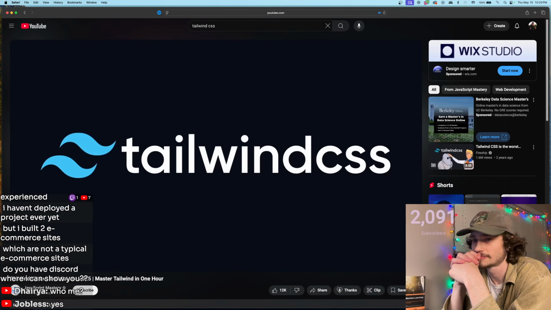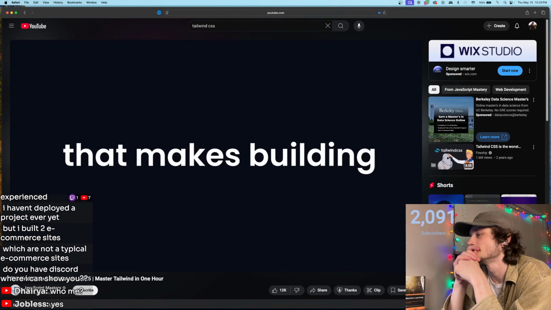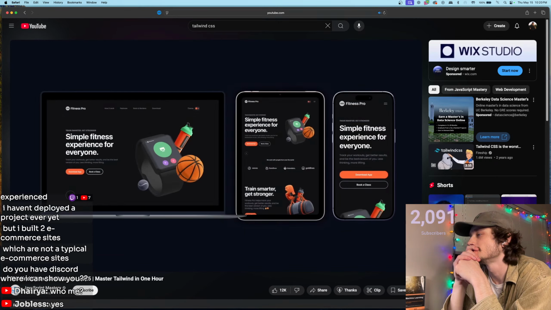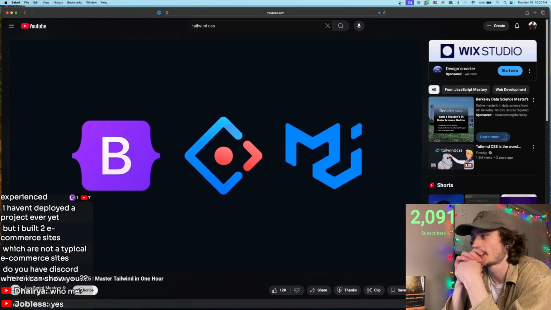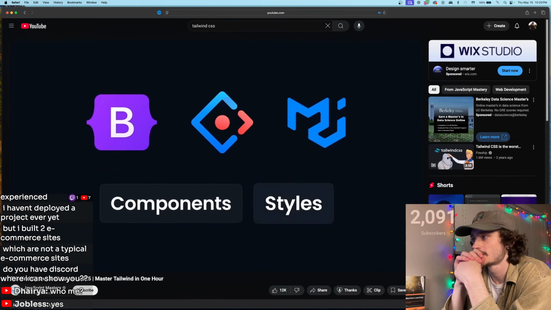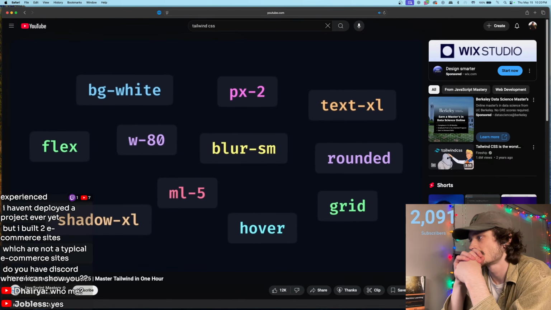Tailwind CSS isn't just another styling framework. It's a utility-first ideology that makes building modern, responsive websites faster and easier. Unlike Bootstrap, Design, or Material UI, which come with predefined components and styles, Tailwind gives you complete control through small, reusable utility classes.